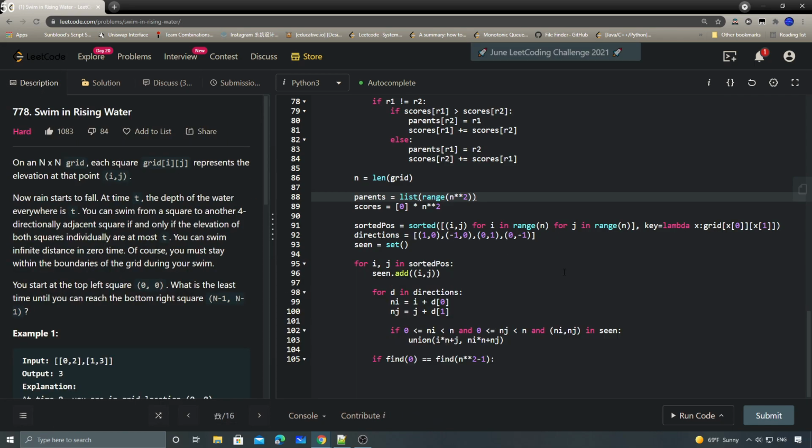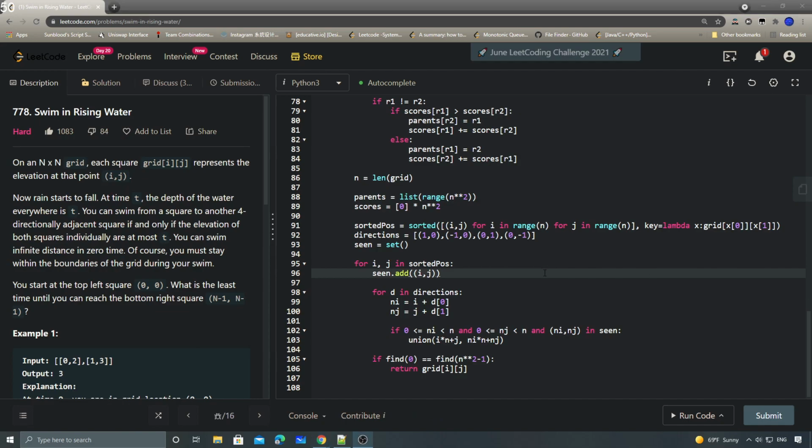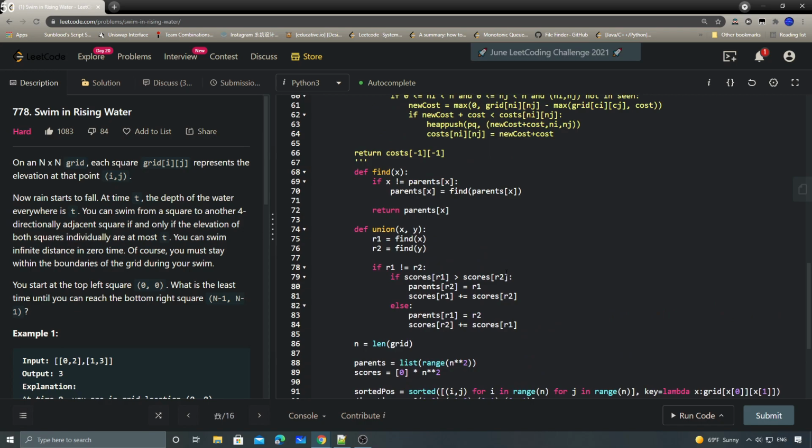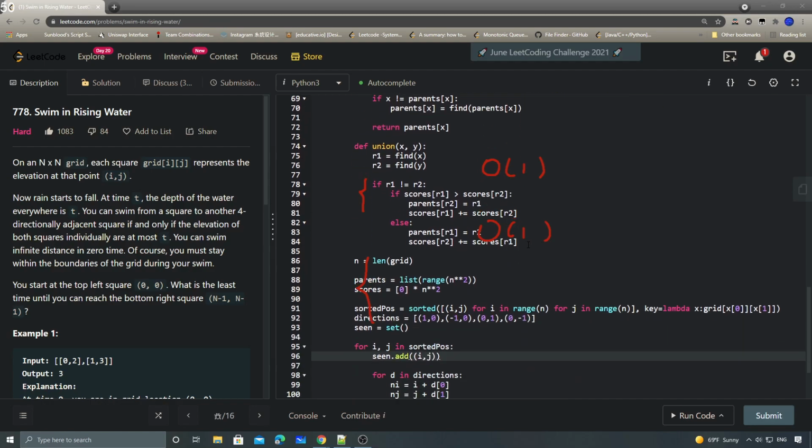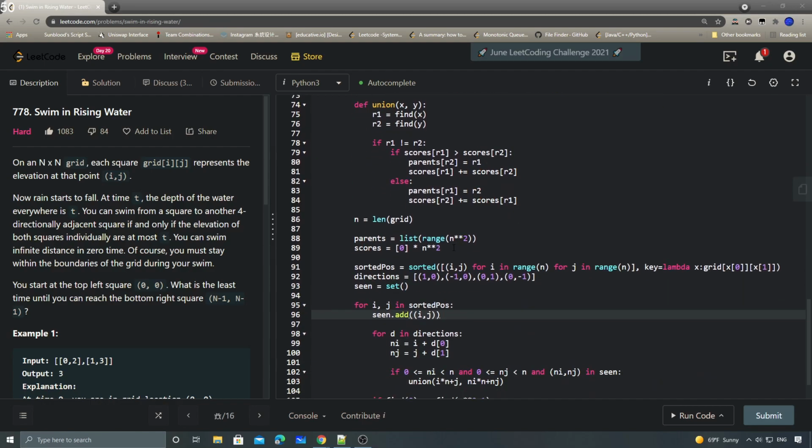And yeah, I think that's it for the union find. And the time complexity for the union find, like I said, the find and union with path compression for find and with the rank or weight for union, we can treat both of these operations as O(1) time complexity. So the real time complexity falls into this part.